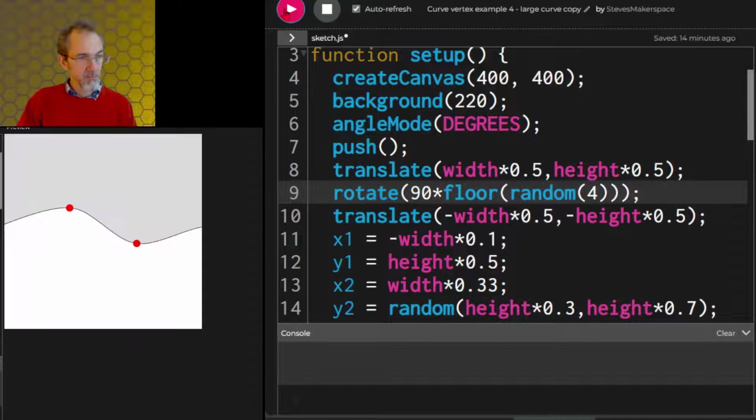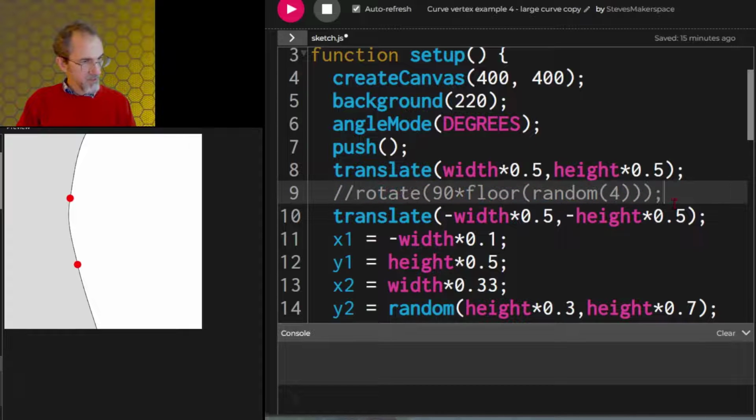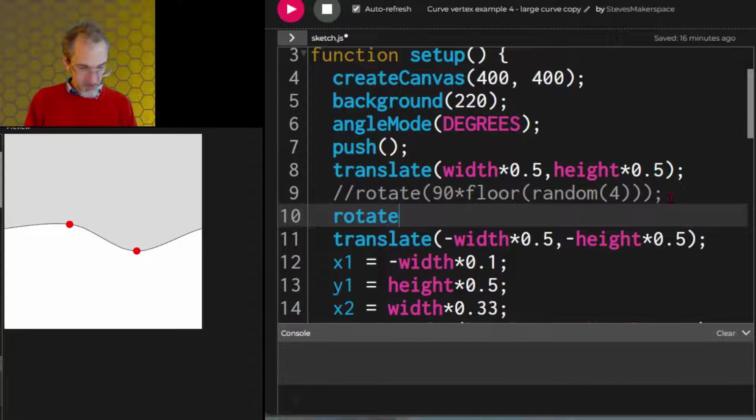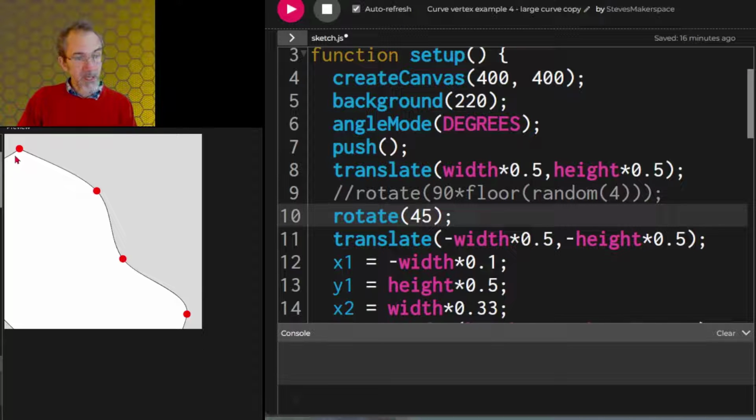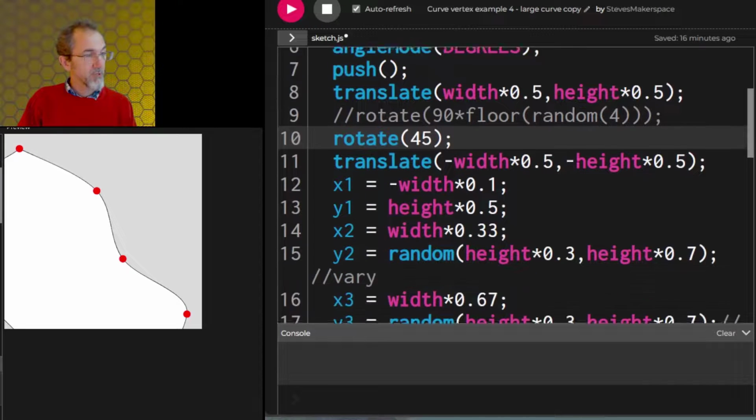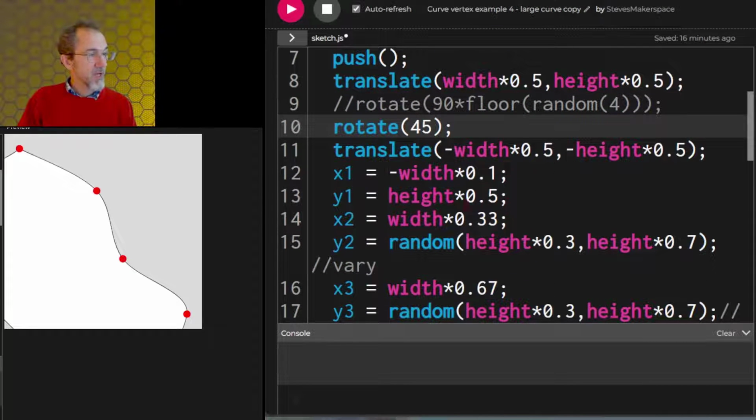There we go. But let me comment this out. What if we wanted to rotate 45 degrees? So we're going to see the edge right here. If you want to rotate 45 degrees, you would have to rewrite some of these so that they go farther out. That way you won't see the edge.